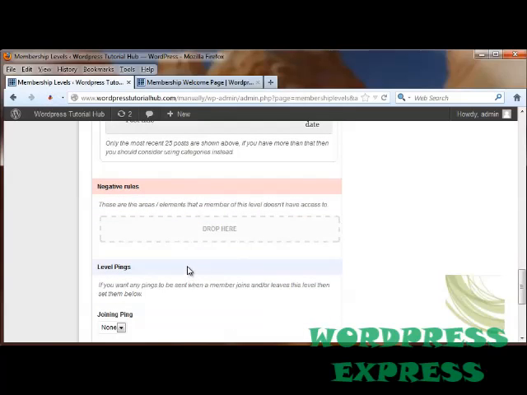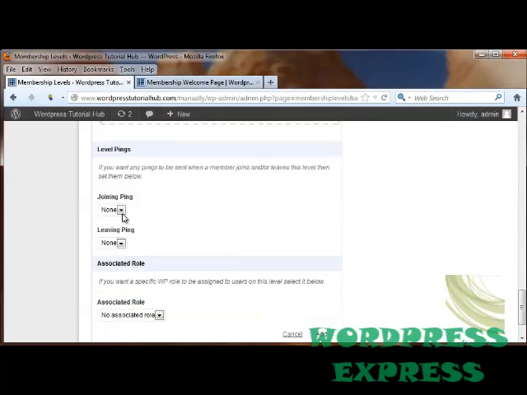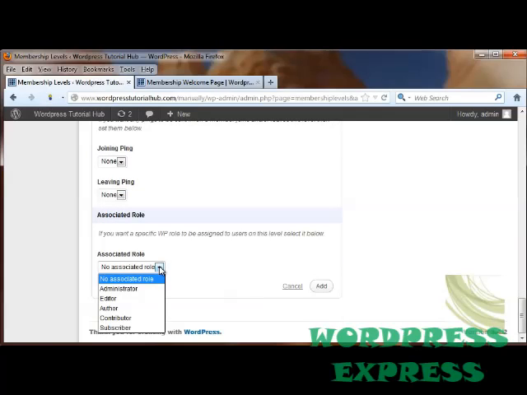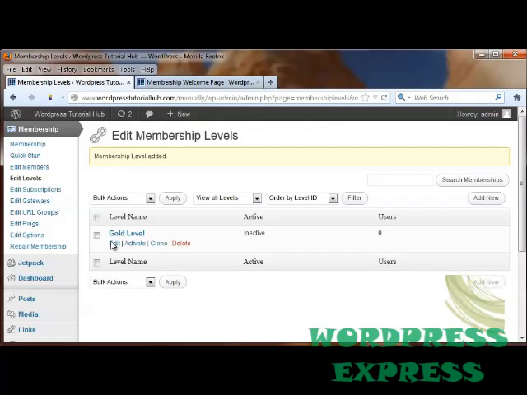Underneath are the negative rules. This means that these are areas that you don't want the members of this gold group to have access to, and I want them to have access to everything, so I'm going to leave it alone. This will send us pings if a member joins or leaves the level, and underneath are associated roles. So if you want a specific WordPress role to be assigned to the users in this section, you can put it here. So I want the administrator to be able to access this group, and I'm going to click Add. And now I have a gold level.